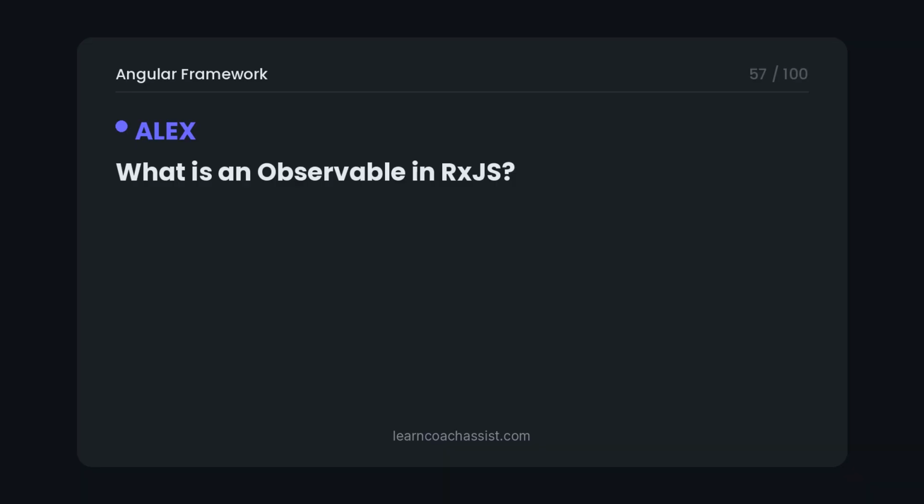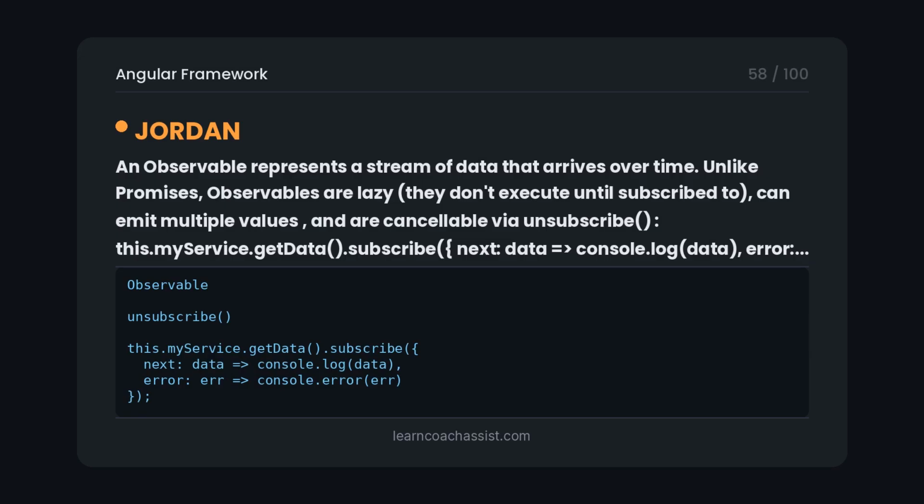What is an observable in RxJS? An observable represents a stream of data that arrives over time. Unlike promises, observables are lazy, they don't execute until subscribed to, can emit multiple values, and are cancelable via unsubscribe. this.myService.getData().subscribe({ next: data => console.log(data), error: error => console.error(error) }).